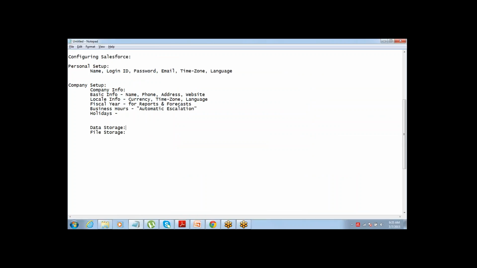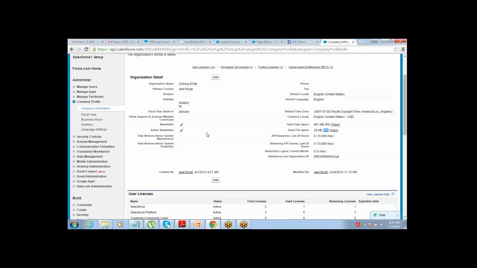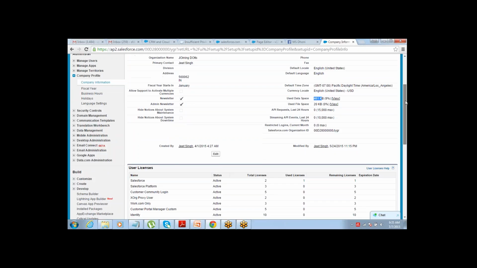Data storage is where you store the data, like the ones in the table. File storage is where you can store documents like PDF, Excel spreadsheet, Microsoft Word document, right? So currently for this Salesforce org, 20 KB of file storage is used, which is almost 0%, and 461 KB of the data is used, right? So at any point of time you can come and see how much data storage has been utilized for your company by now, and how much is pending.